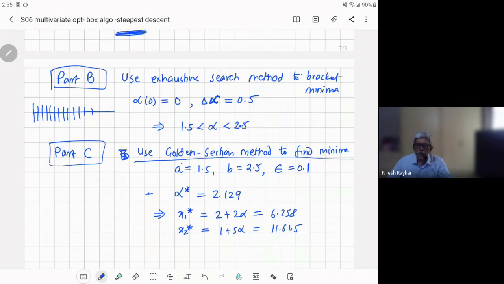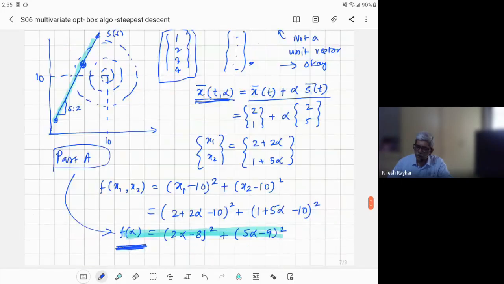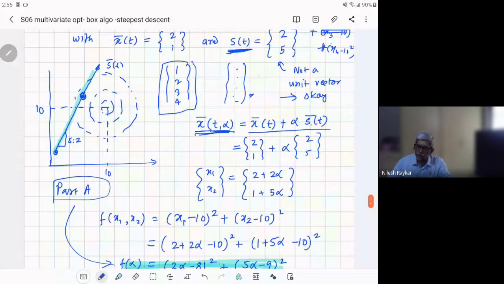Note that we already know that the minima is at 10 comma 10, but we started in a direction which will take us only to the nearest point to the minima, or hopefully the nearest point to the minima. In this case, because of the nature of the function, it will take us to the closest point along this line to the minima, and that is what we have obtained at the end of this process.